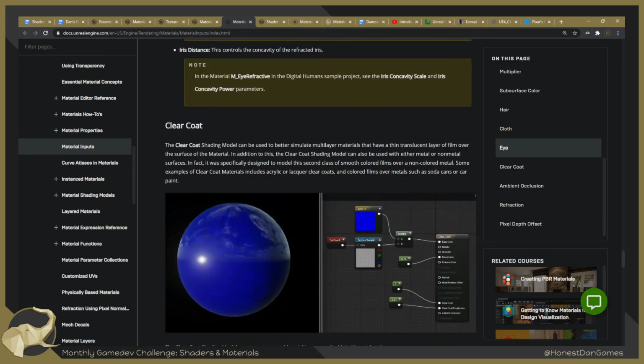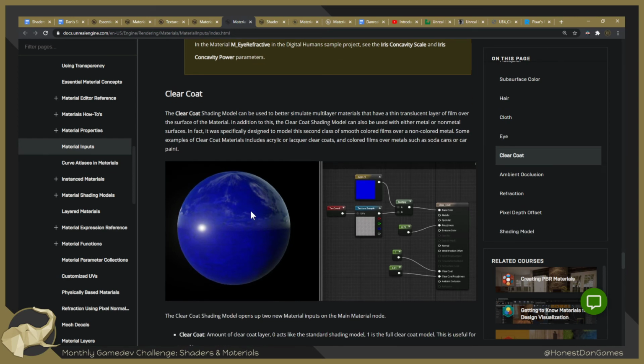Okay. Clear coat. Multiple layers that have a thin translucent layer of film over the surface of the material. Is this the film? So if it was a globe with clouds, maybe?